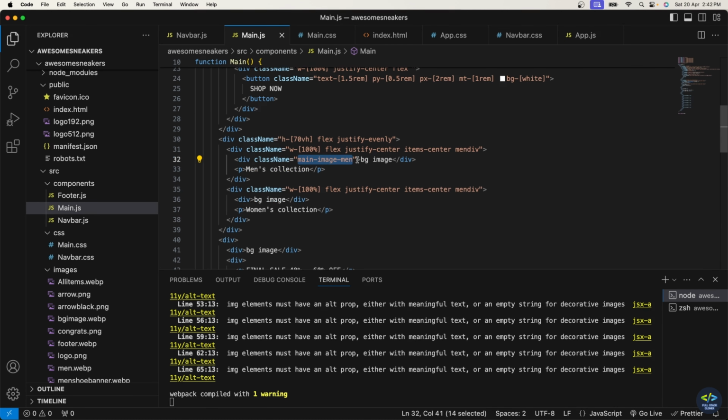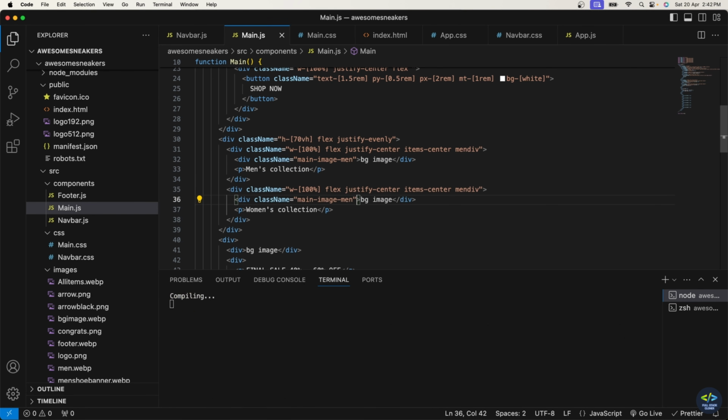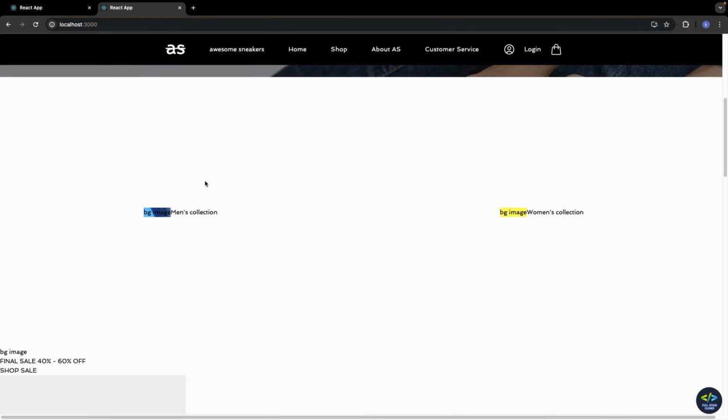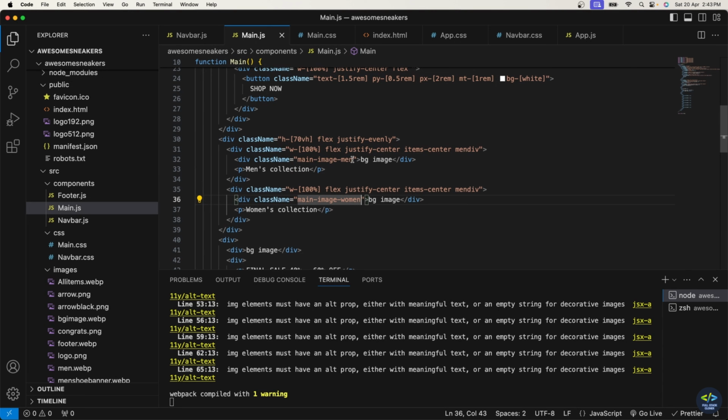Main image men, let me copy this class and give the same styling for woman also. So here it should be woman. I'll save this and go to the browser to see. Yeah, the men collection image and the women collection image have come, but they look way smaller, so we have to give some properties for this. So I'll specify the property to be absolute, and here also I specify absolute, so it should appear in the background.